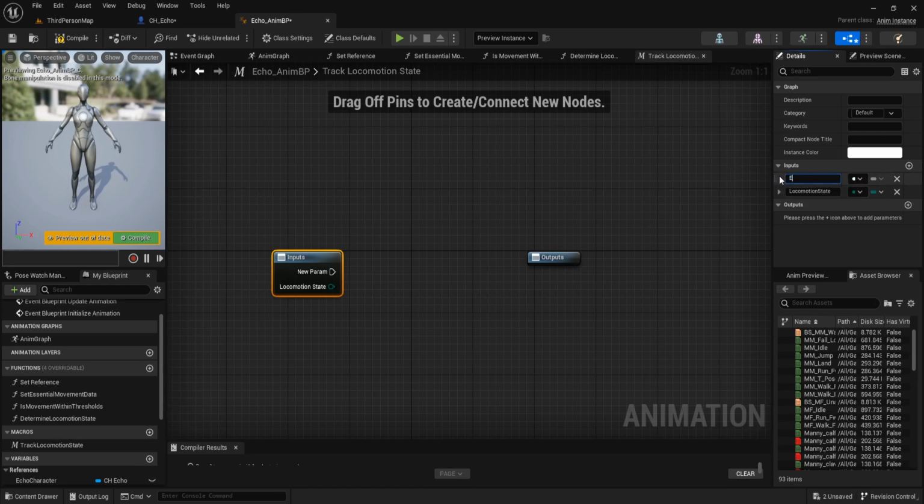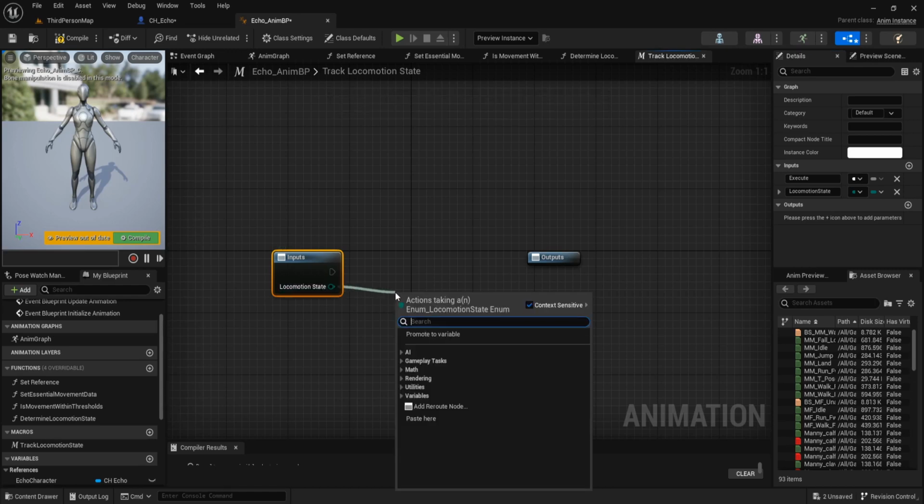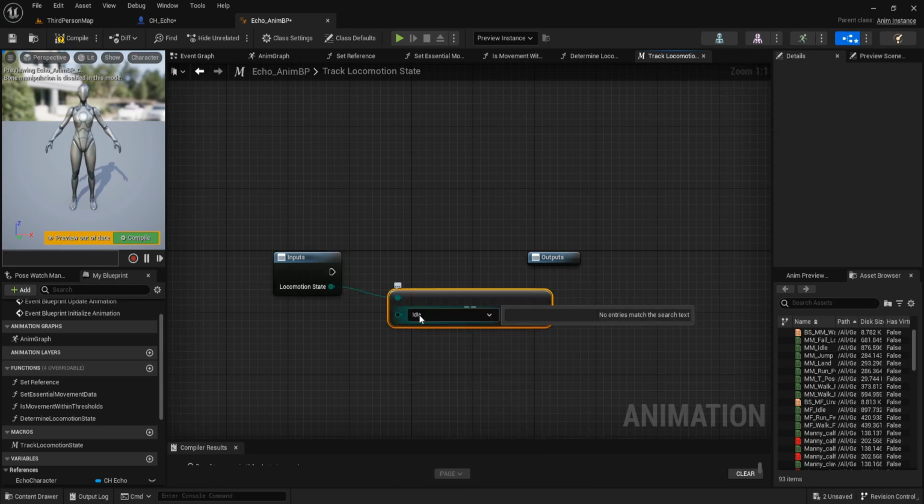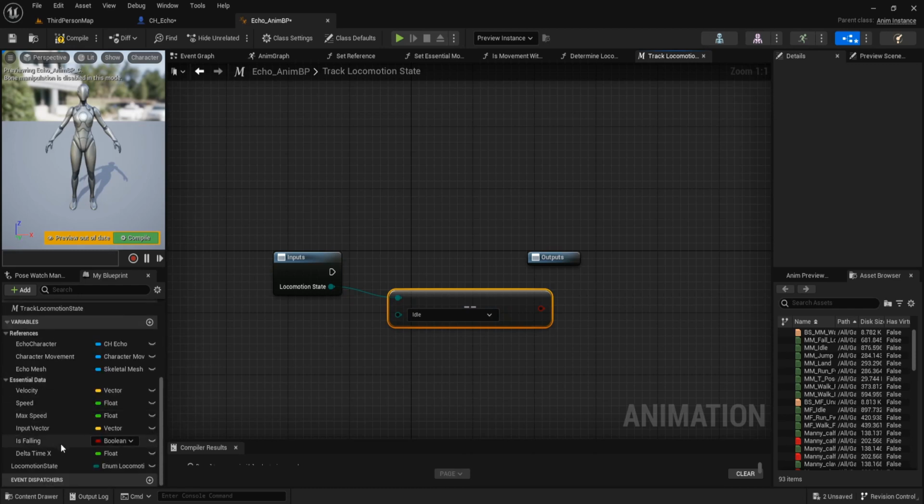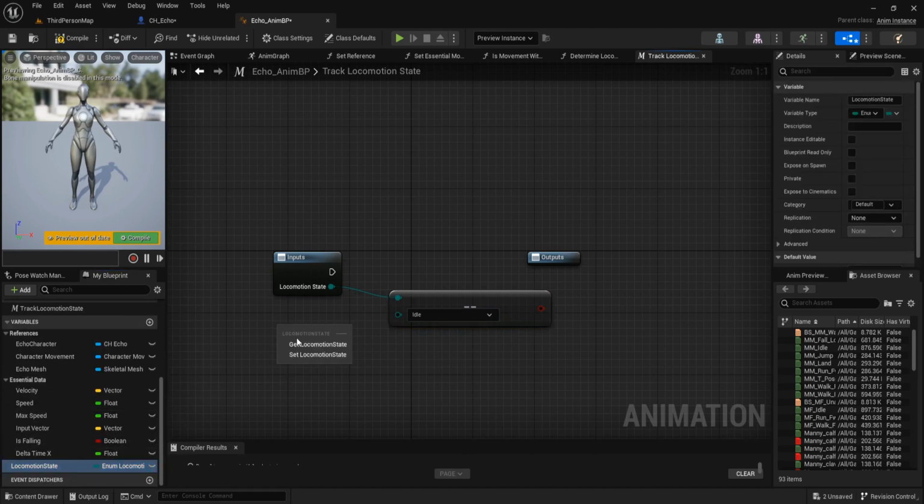The name is execution. The name is can be executed. When the name is executed, we don't have this name on this variable. And equal to another enum and get locomotion state and create a branch.